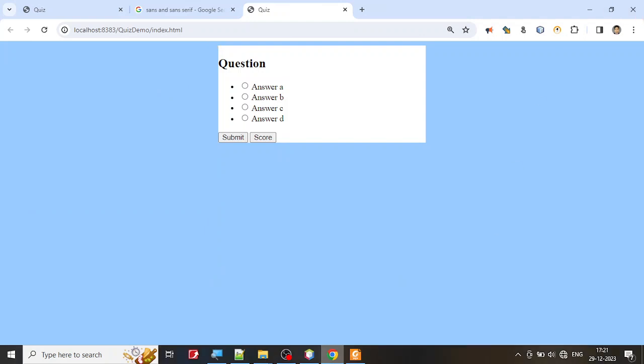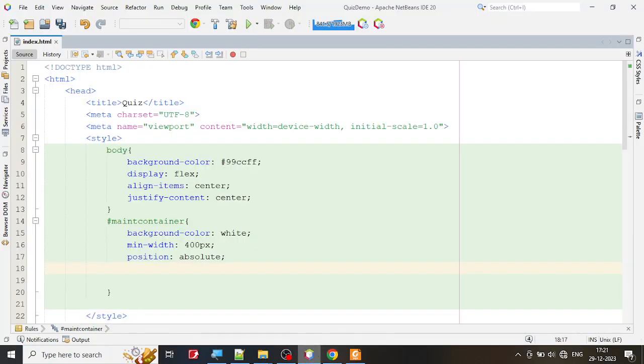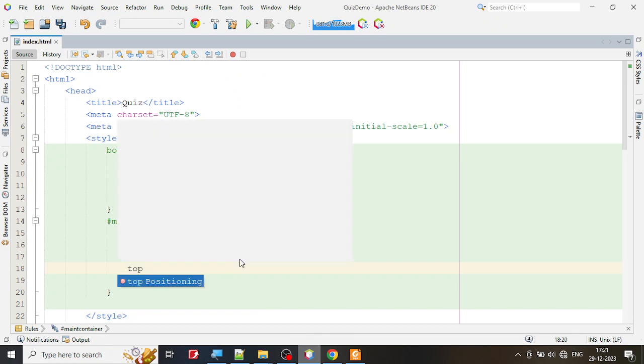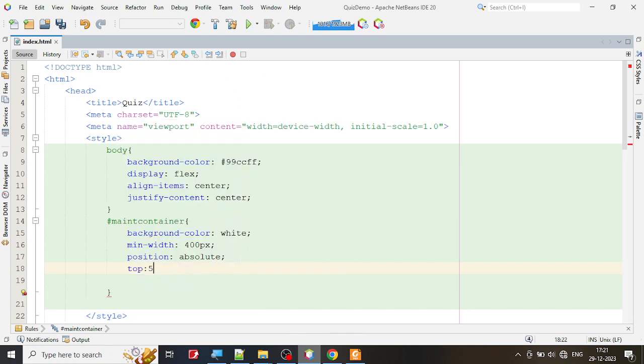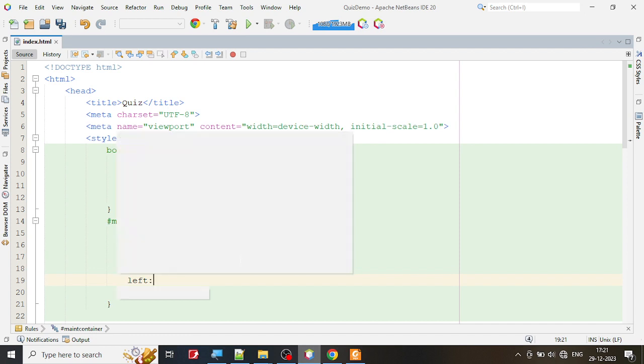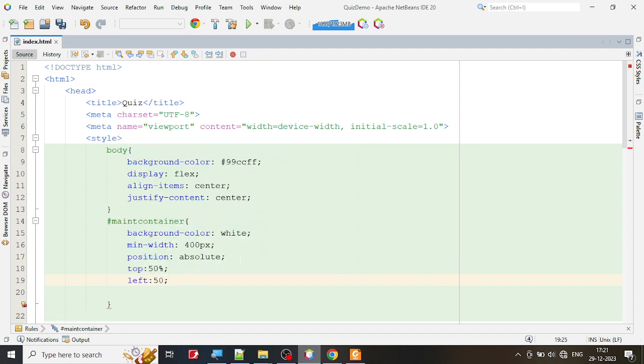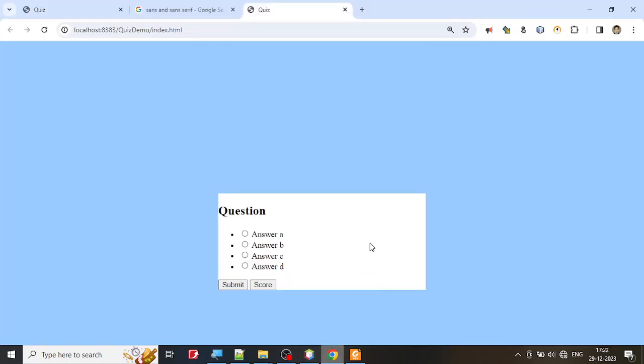You are not going to get the answer, but let me try that. So I'm going to say top is 50%, down, and left is 50%. Done. Now if you look here, you will not get the answer. Now, what is the problem? Why is it not coming?